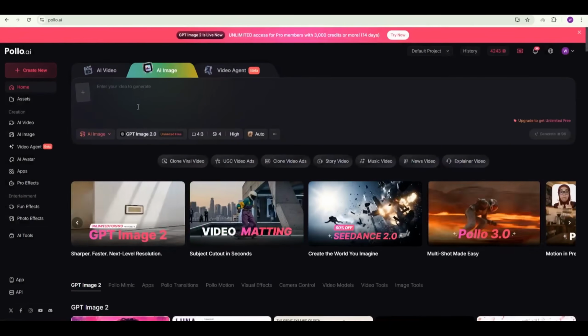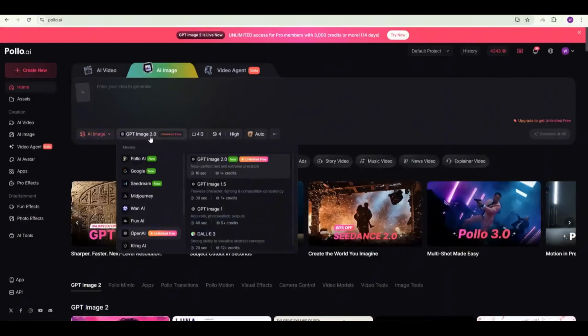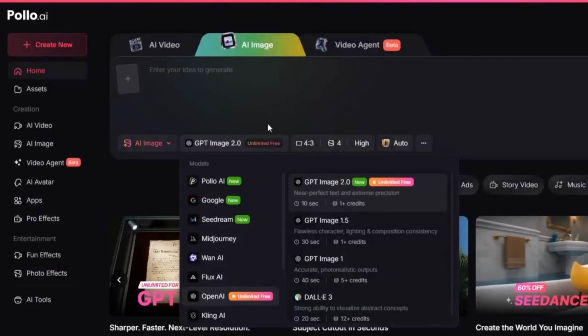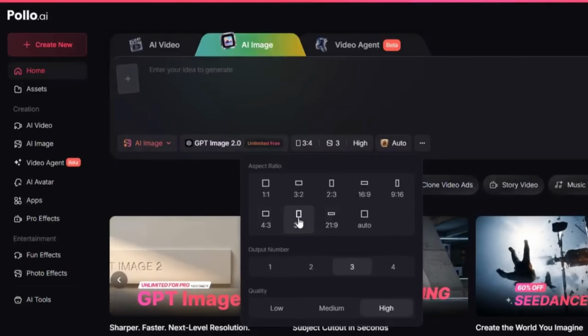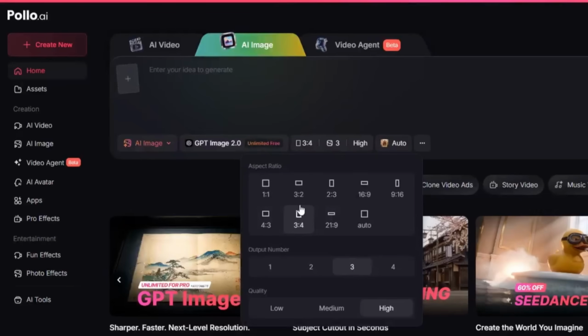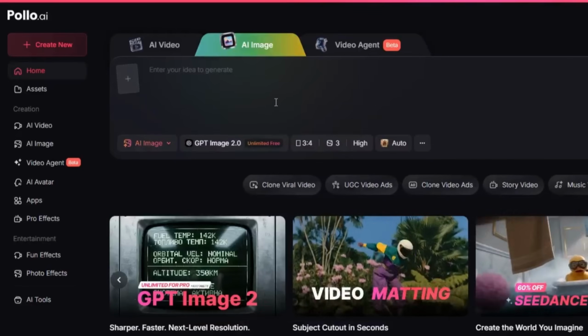So while you are on the AI image tab, make sure to choose the GPT Image 2.0, and you can also play with the aspect ratio. So for the first result, I'm going to choose the 3.4 ratio, and this is the first prompt I'm using.